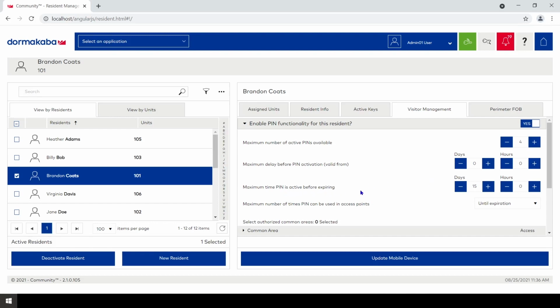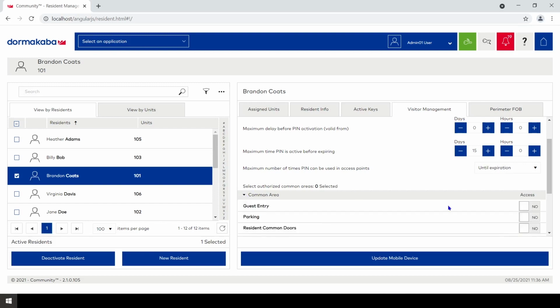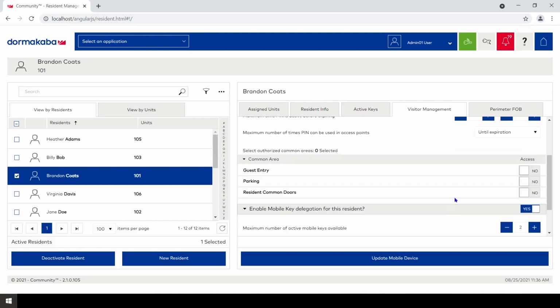And the maximum time a pin is active before expiring. I can lower that if I want, but I can leave it at 15 also. And I can change how many times the pin can be used or just allow it to be used until it expires. I do need to go to common area here. Click on this little icon to choose what common areas this pin would be active in.